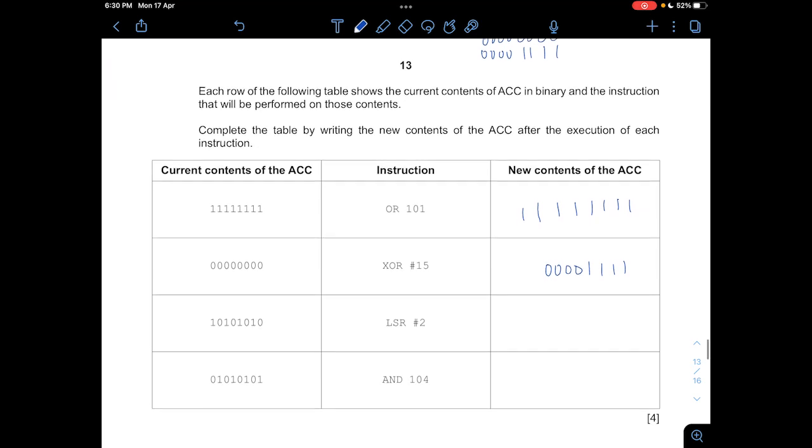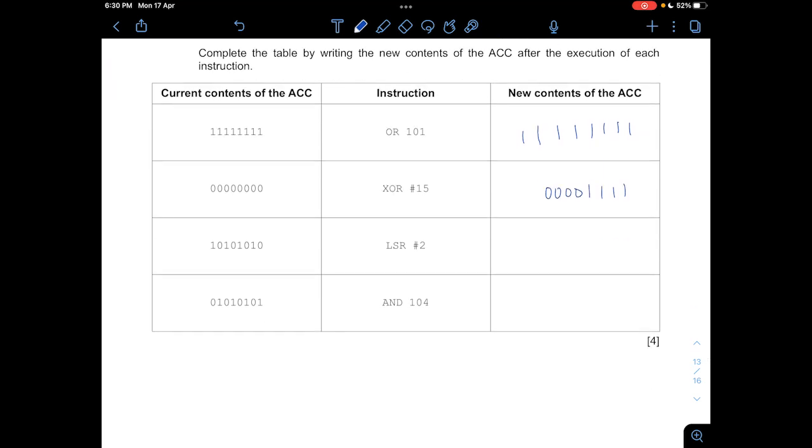Okay, so here it's LSR #2. So hashtag 2, we need to move it 2 times. We need to shift 2 bits to the right. So here we're removing 2 bits on the right, and then we introduce 2 zeros on the left. So this one is 0 0 1 0 1 0 1 0, right? So we can see there's 8 bits in there. So 0 0 1 0 1 0 1 0, right?